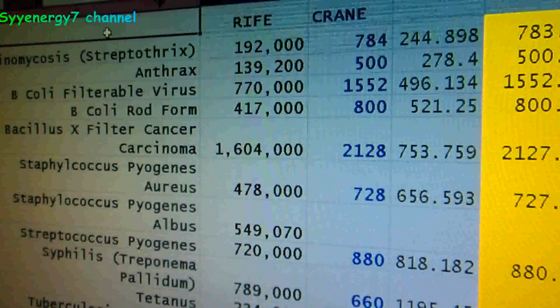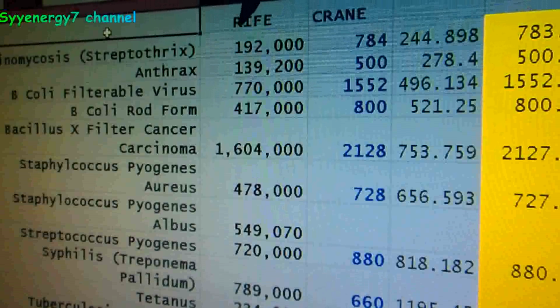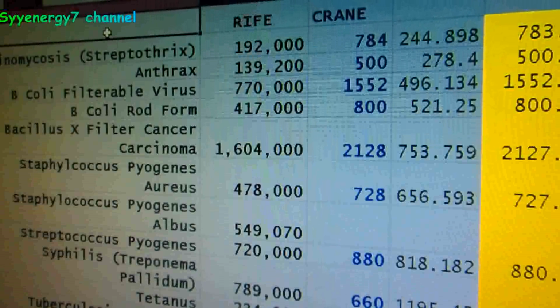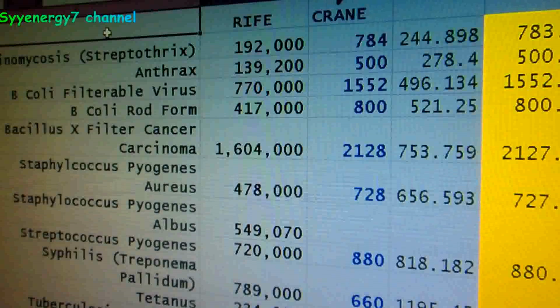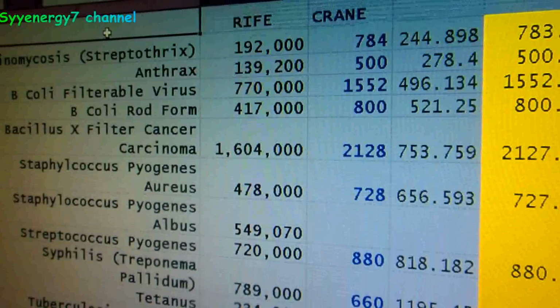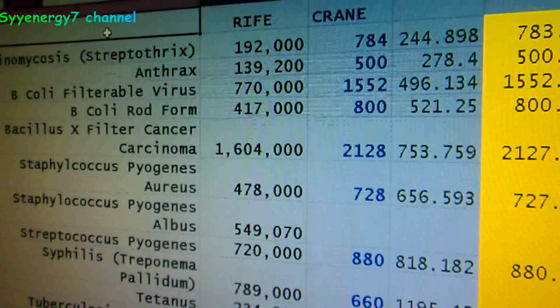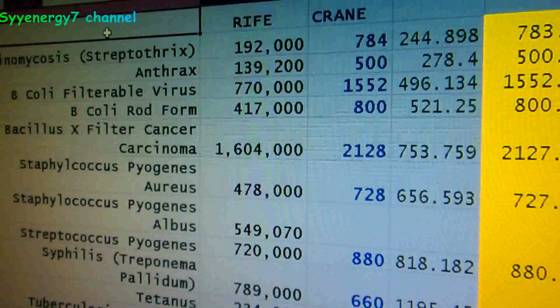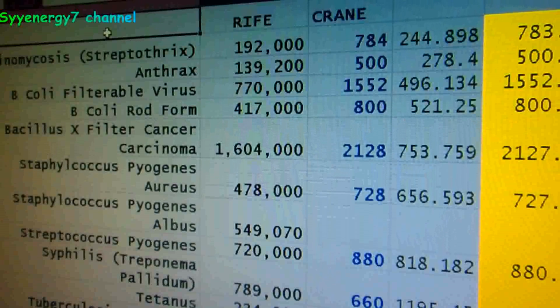For instance, here's an original Rife frequency, 192,000. Uses sine wave, streptothrix. Crane comes up with 784. How does he come up with it? What they were doing, it looks like, they were trying to hide the actual real Rife's work, because if they let it out of the bag, there's no way you can patent a frequency. That's all there is to it. It probably is that way.